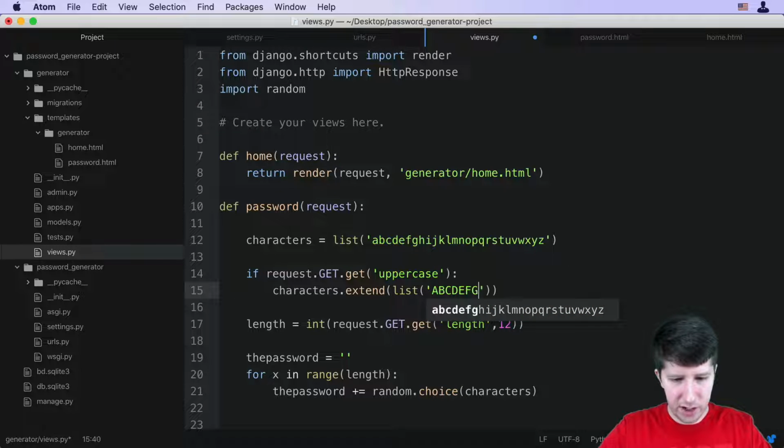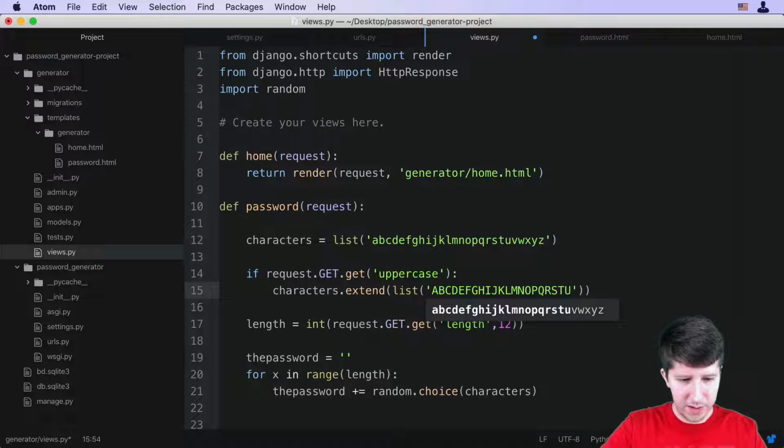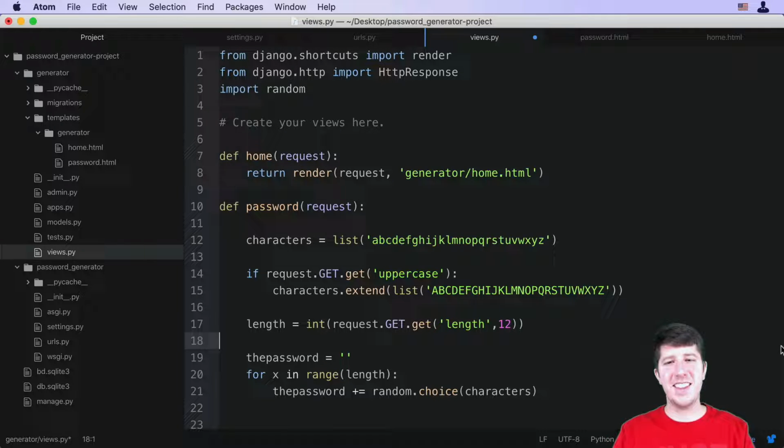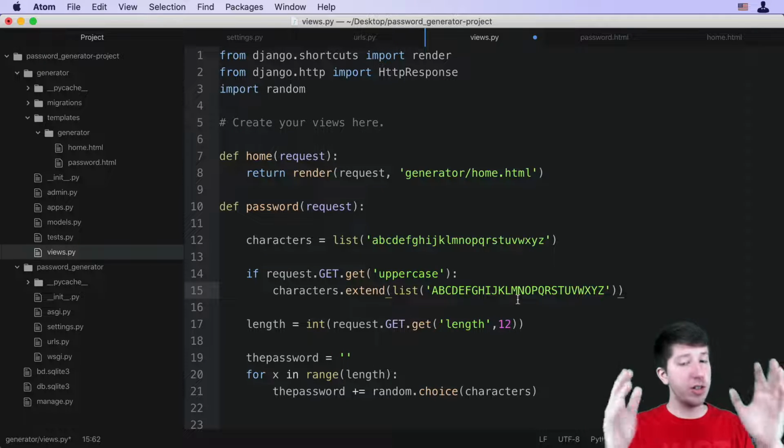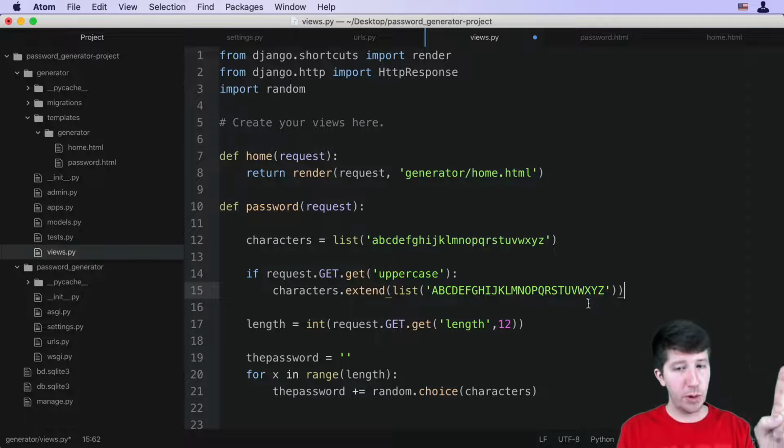A, B, C, D, E, F, G, H, I, J, K, L, M, N, O, P, Q, R, S, T, U, V, W, X, Y, Z. Oh, I thought I had a new record, but I kind of stumbled at the bottom there. Okay. So what this should do is if they want uppercase, it will throw these onto this characters list right here. And then it will loop through all those and pick from all those characters.